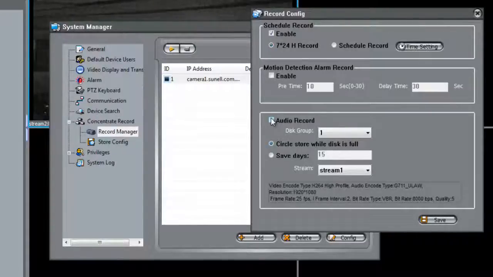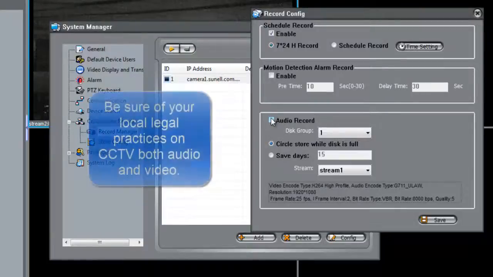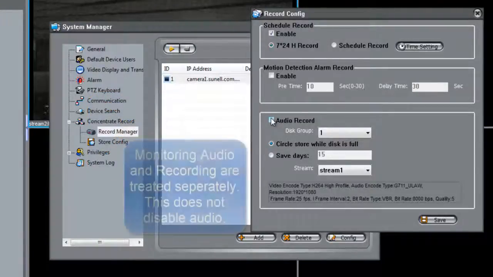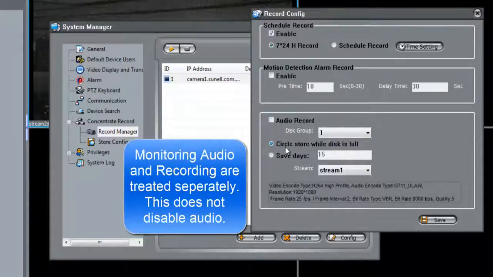Audio recording isn't used a great deal in particular countries. There's obviously the legality of audio recordings, but by default we don't enable the audio. So if you do want to enable it, you need to do the tick box. And also, there's a circle install.